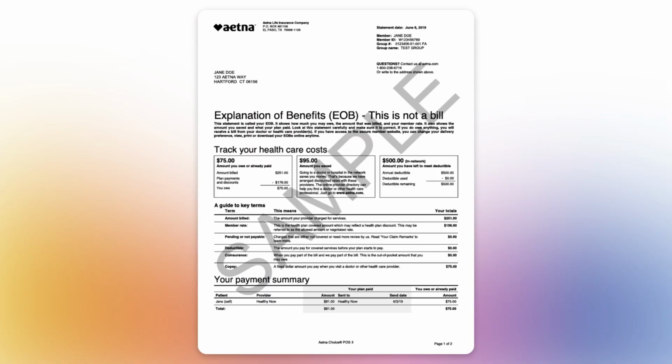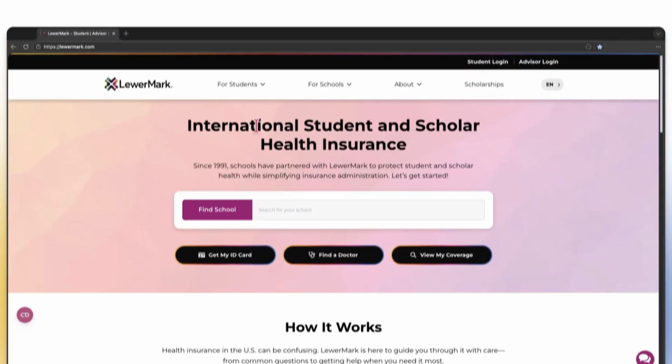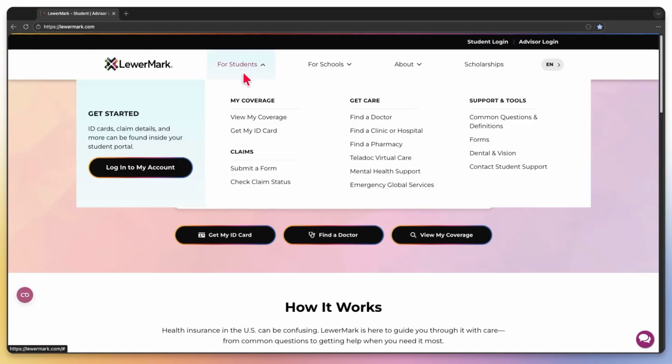If a claim hasn't been covered yet, the EOB will usually explain why. Sometimes the insurance company needs additional information before it can finish processing the claim. When this happens, you'll need to complete a claims questionnaire form. When the form is requested, you'll receive an email from us with instructions. You can also find the form on our website by hovering on For Students.